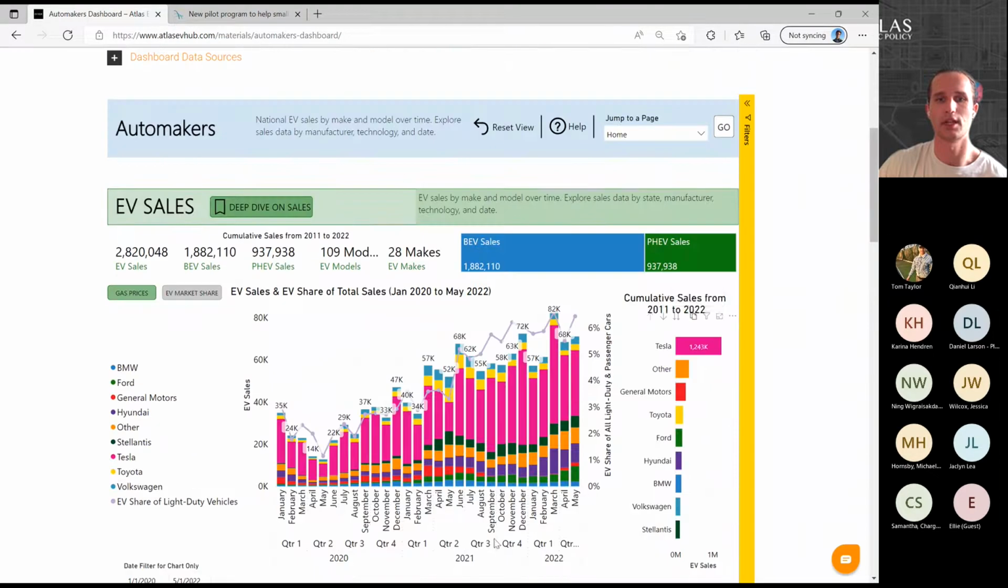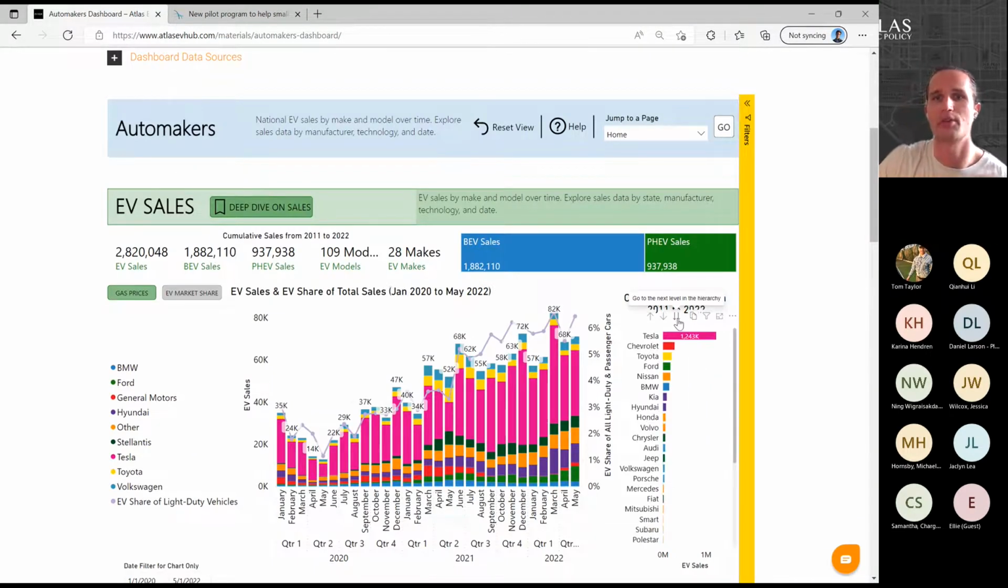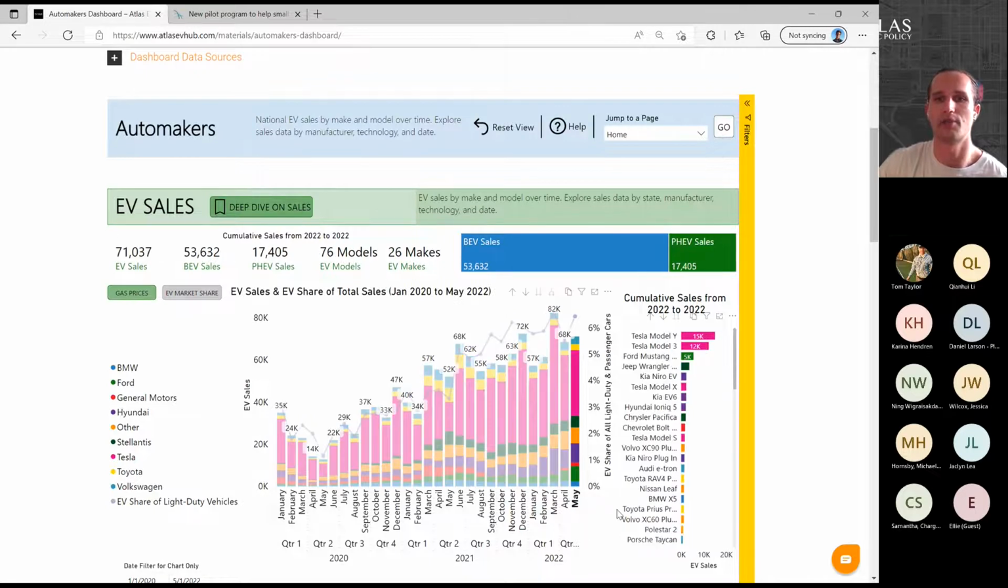Sorry, didn't mean to export that. We can go ahead and drill down here, and we're now looking at the same breakdown. So this is the best-selling EV models to date from 2011. If I want to see that just for May, click on May here, and we're now looking at the best-selling EV models in May. So a lot of different things you can do here.